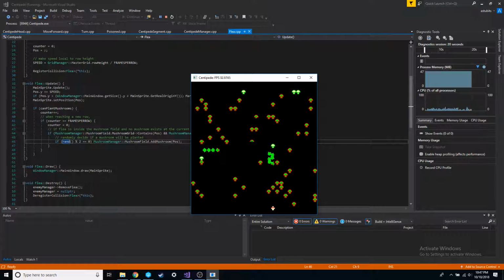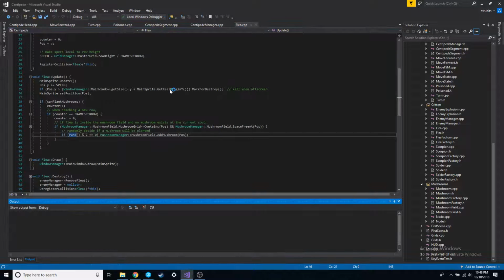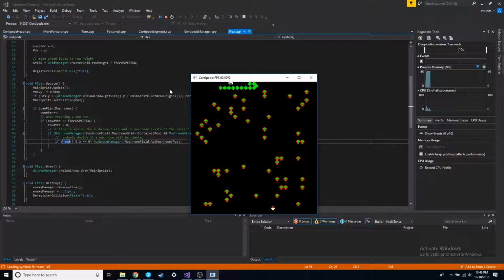And then once that one hit the poison mushroom, it starts to work its way down to the bottom. And then once it reaches the bottom, it turns back up and resumes normal behavior. And then if I go ahead and just run this again real quick, I will also spawn in a flea to demonstrate the 2-hit health. We hit it once, it starts to move faster. We hit it again, it will die.